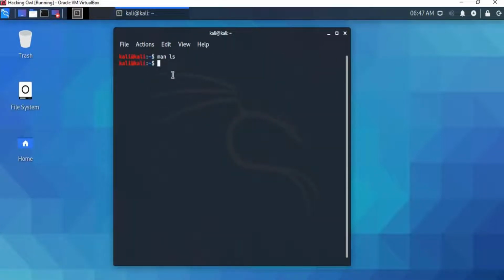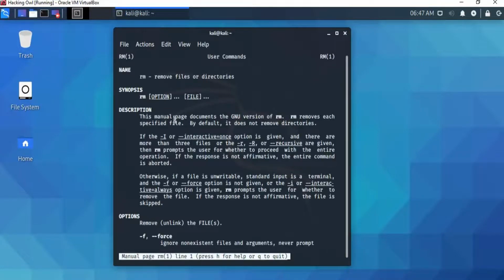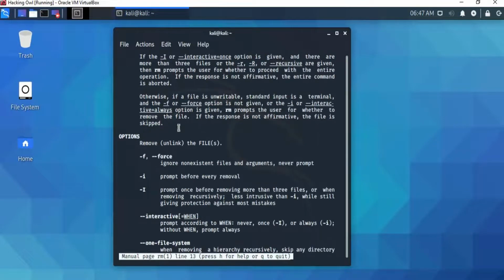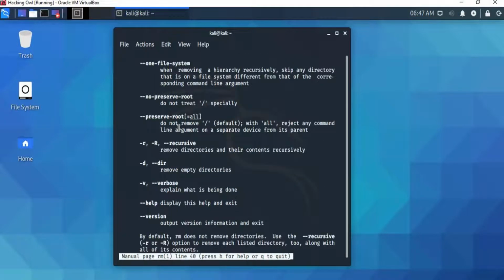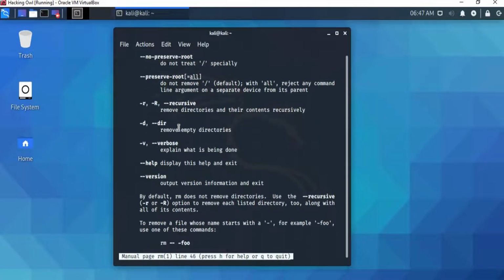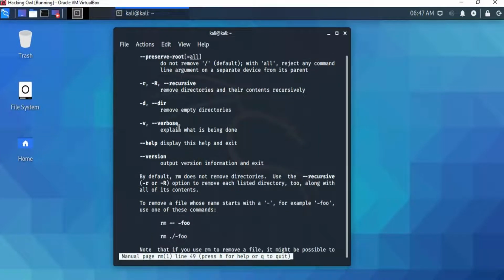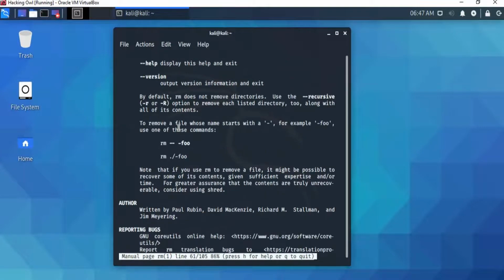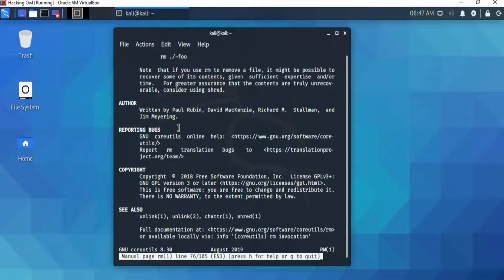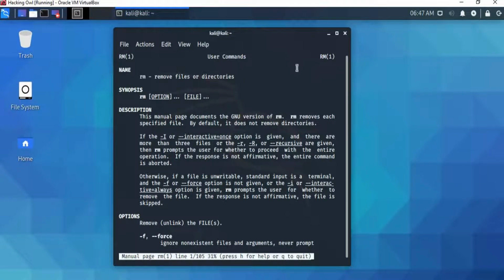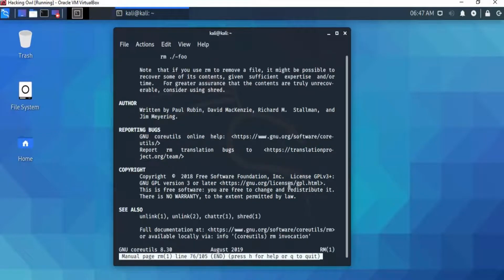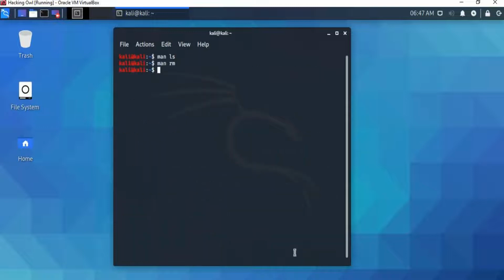Let's open the manual for the rm command. It provides a lot of details and options that we can use with the rm command. We can press enter to move down line by line. We can press the space bar to go page by page. We can press g on the keyboard to move to the top of the manual. We press left shift, then g to go to the bottom of the manual. And to quit, press q on the keyboard.